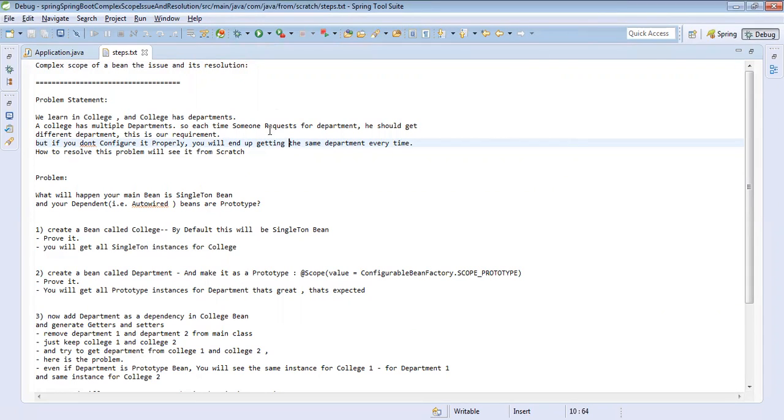But if you don't configure your Spring Boot application properly, then you might get the same department each time. That doesn't make sense, right? Because there are multiple departments, some people want to go to a different department. So how will they go? I will prove this problem, show you how it occurs and how to resolve it. So let's start.